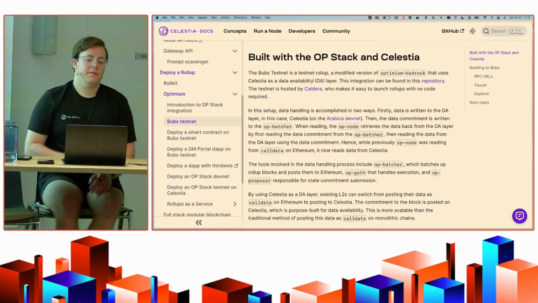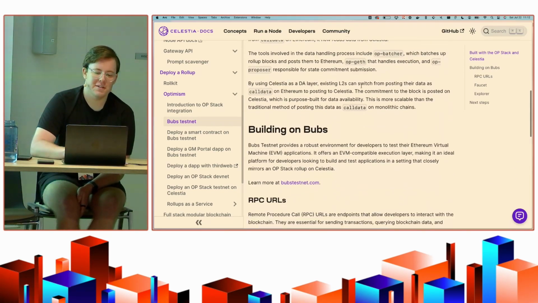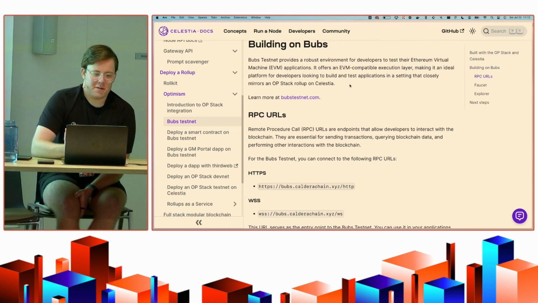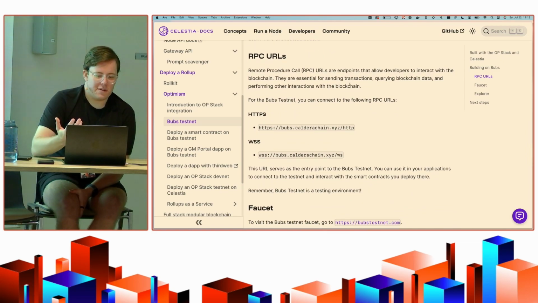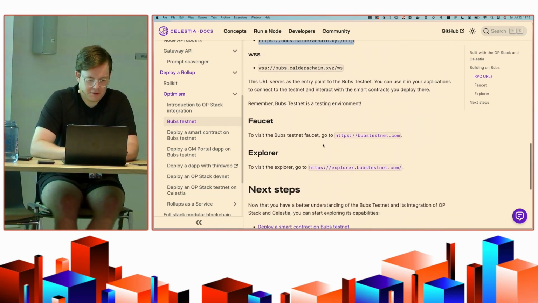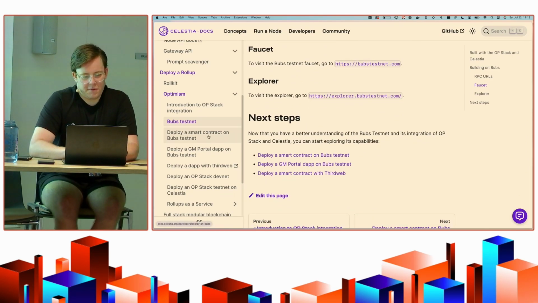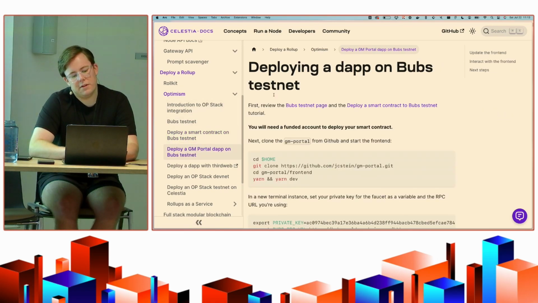Again, I'm not going to bore you with the text. If you really want to read it, please refer to the docs. The way that you could build on this testnet is by using one of the RPC URLs to actually interact with the chain. And then there's also a faucet on there so you can fund your wallet, as well as a block explorer. We're not going to do this right now, but I do have a demo of how to deploy your own smart contract to the testnet, and then also how to deploy a dApp on the testnet.